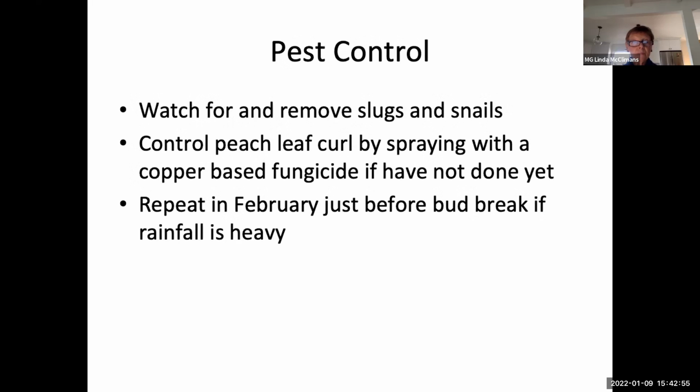Pest control. Watch for and remove slugs and snails. Control your peach leaf curl by spraying with the copper-based fungicide if you have not done it yet. And Heather mentioned that in her presentation. And then repeat again in February, just before bud break, if the rainfall is heavy.